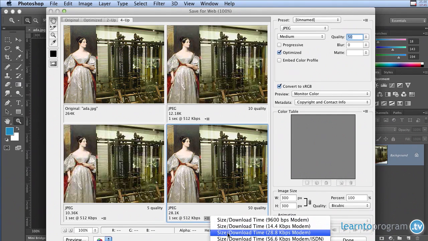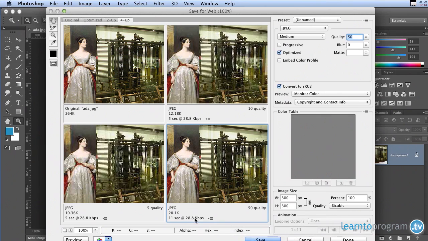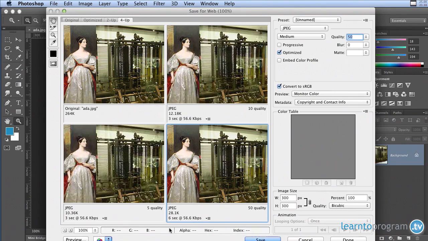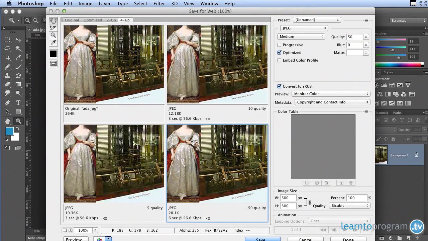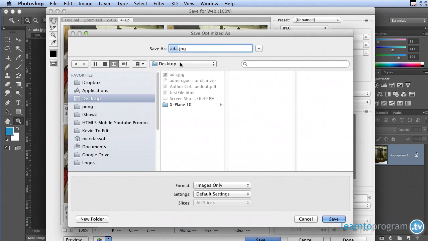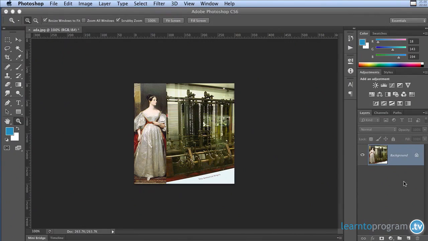So depending on the speed that we desire here, this is at 28.8, maybe a weak 3G, and this is kind of a stronger 3G, you can see that the quality is still pretty good, 28.1K. I think we're going to use that one, so I'm going to click it, and I'm going to click Save, and we're going to save this over the original file as ada.jpg. We'll replace it. So now I'm done optimizing my photo.